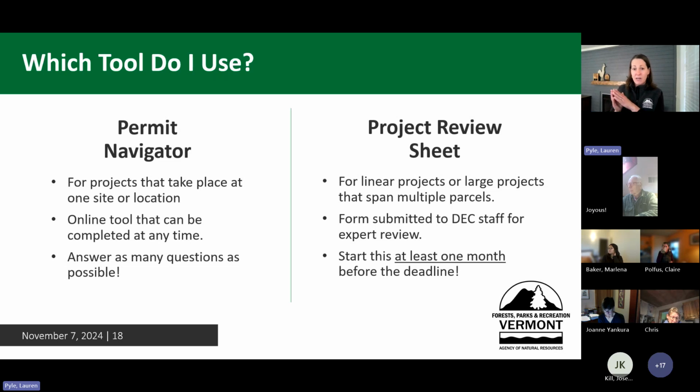This is not a tool that can be done at any point. This does require professional review by DEC staff. So if your project is going to need this, you should start at least 1 month before the deadline, which is like now, today, if you haven't already. So we're getting close. Make sure you do that as best you can if that's the piece you need.